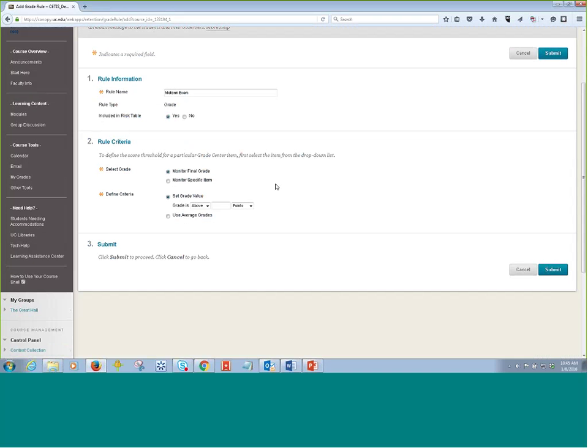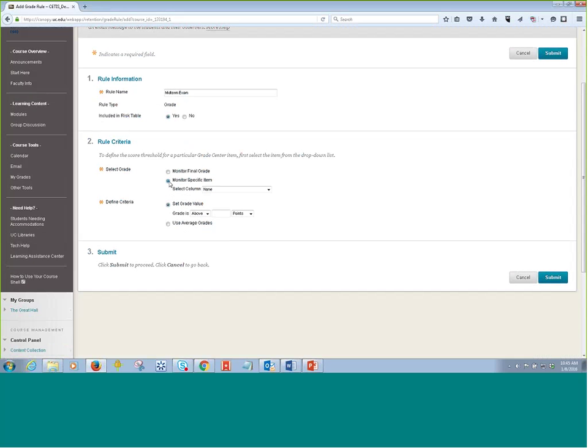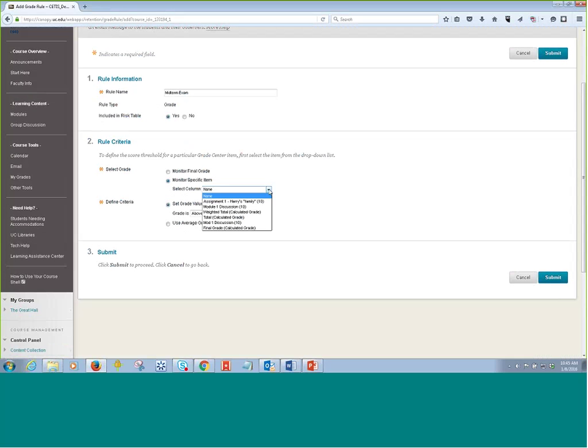Monitor a final grade or monitor a specific item. Because we're concerned about the midterm, we're going to monitor a specific item. And then what you do is you'll get a drop-down list of all of the items and assignments in your class. This is a demonstration course. It doesn't have a midterm in it, so I apologize for that example. We'll just do assignment 1 for now, but know that if this is a midterm exam, you would select the actual midterm exam here.